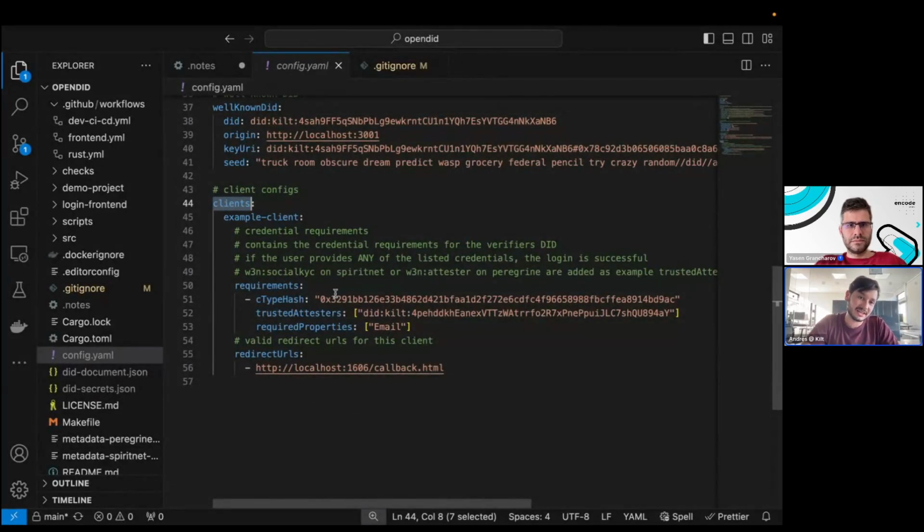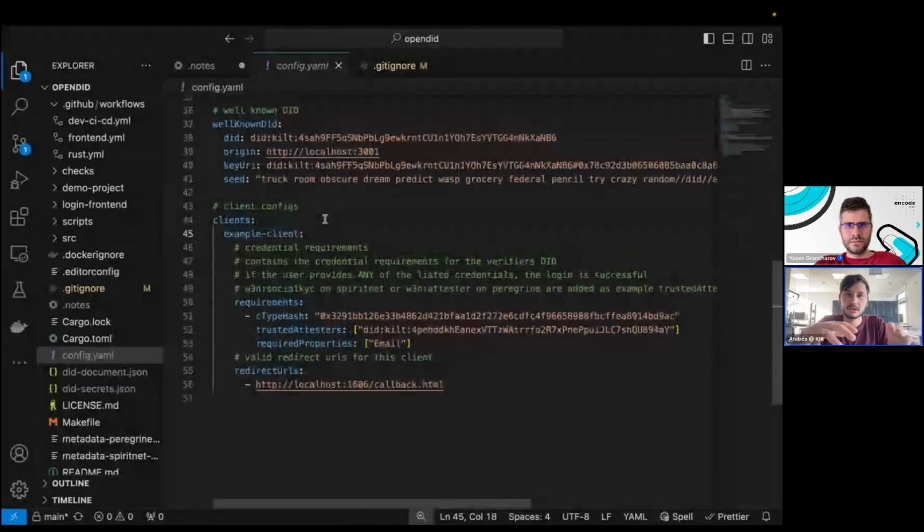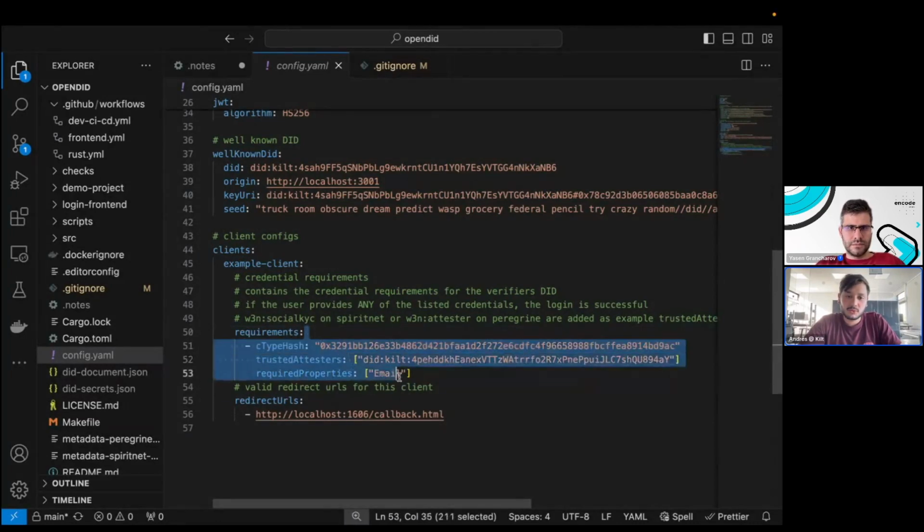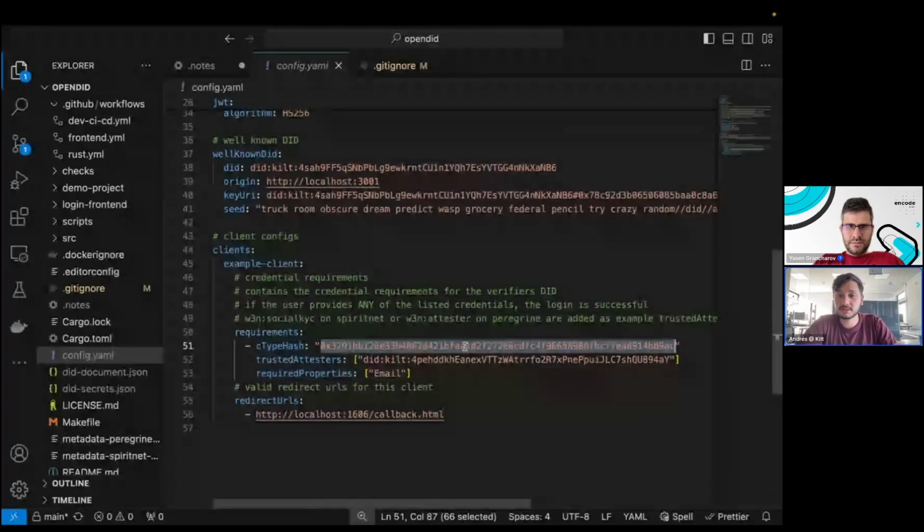And then here the clients. The clients are, in this context, the website that is using it. We're just going to use the example client, because we didn't specify much during the setup. It just uses the default values, so it uses the example client, and here is what type of credential it is going to require from the user. So at the moment of the login, it's going to ask the extension, hey, give me this type of credential. So here the CType hash.